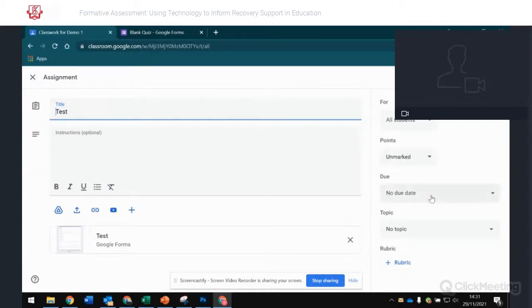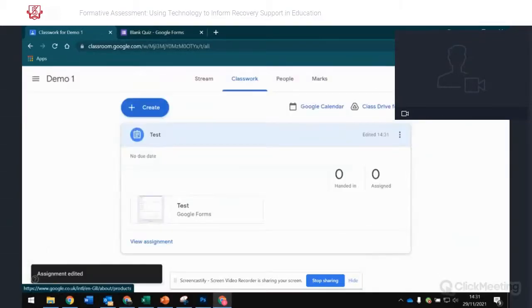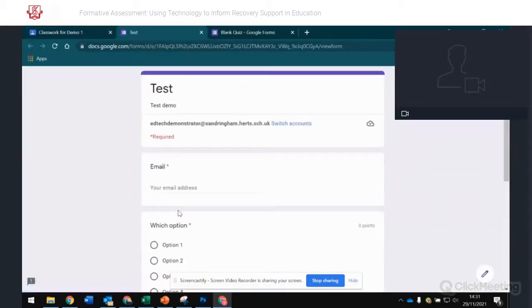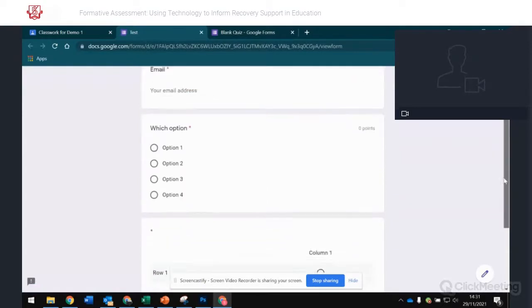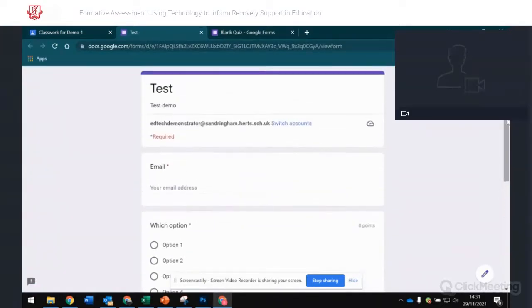And obviously you might want to choose particular things like hand-in date and topics, but we'll leave that blank for now. If you shared through class, students will see it somewhat like this, and they'll be able to just click the link here. It will take them to the form and they will fill it out. They will make their way through.